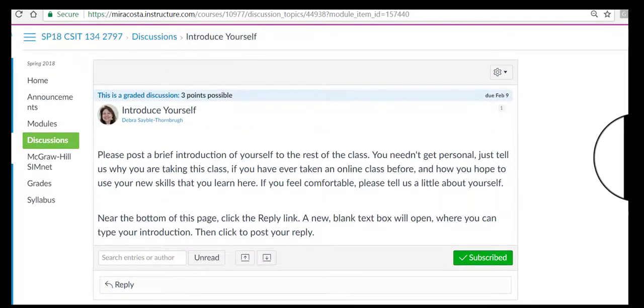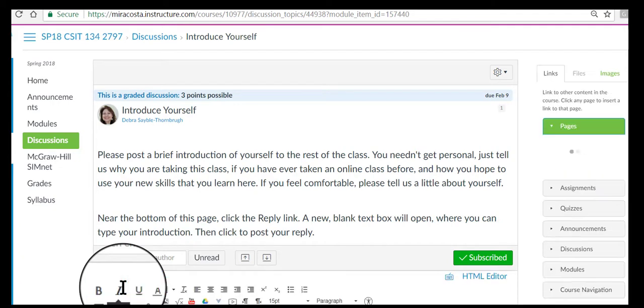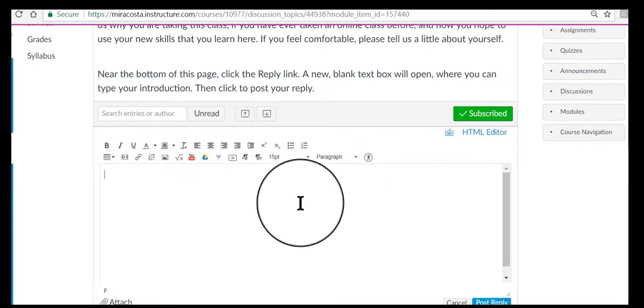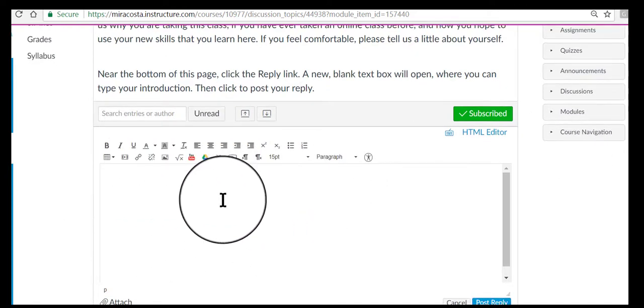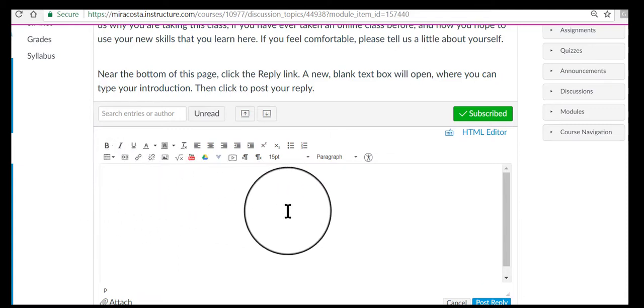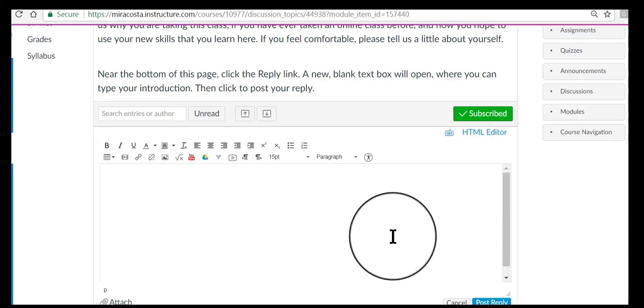And to do that, you would just click reply right here. It's like any board, discussion board that you have online. And then here in this blank box that opens up, you would type whatever it is you're supposed to type in the discussion. So you would type something about yourself, why you're taking this class, what you hope to learn, and so on.